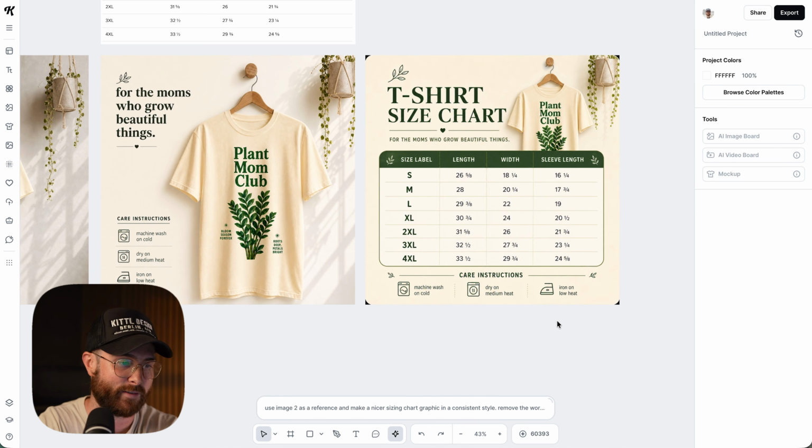I think it's fine to have it twice. I think it's nice to have one as this one and then the t-shirt sizing chart. I think that's really, really neat.